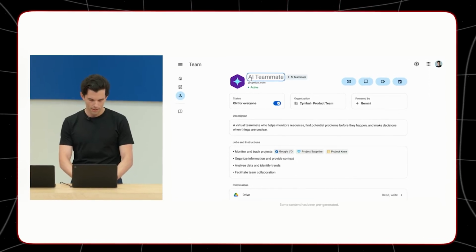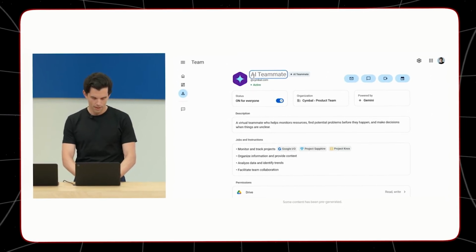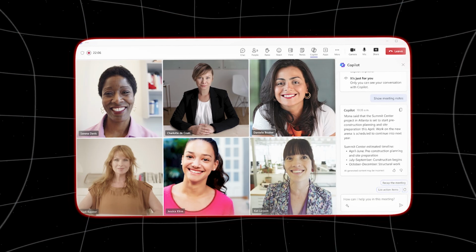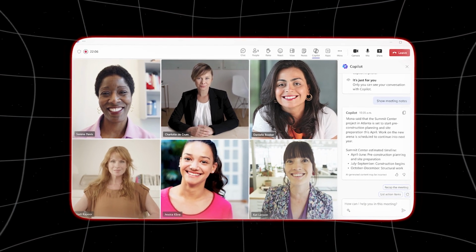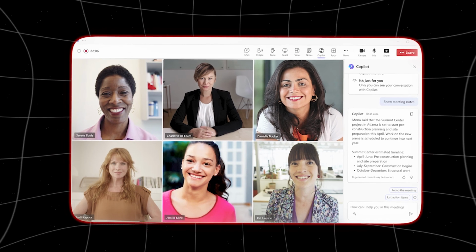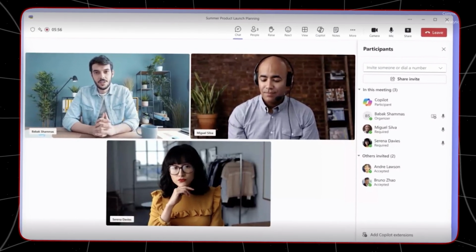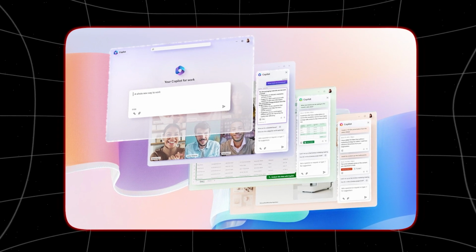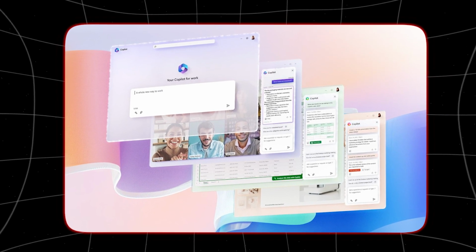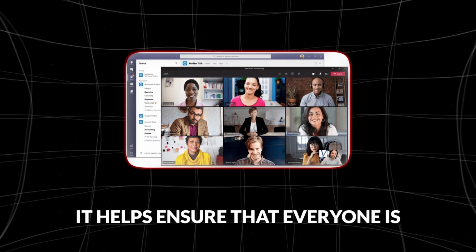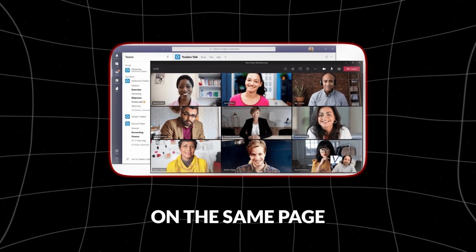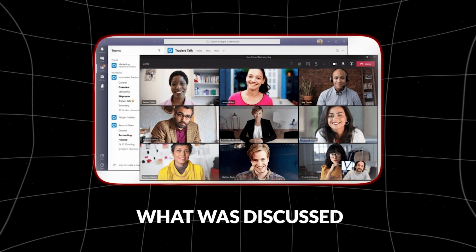Team CoPilot. Microsoft's Team CoPilot is a helpful assistant during your meetings and chats in Microsoft Teams. It provides a range of useful features to make teamwork more efficient and organized. A key function of Team CoPilot: meeting management. It can take notes during meetings and summarize the discussions afterward. This is very handy because it helps ensure that everyone is on the same page and remembers what was discussed.